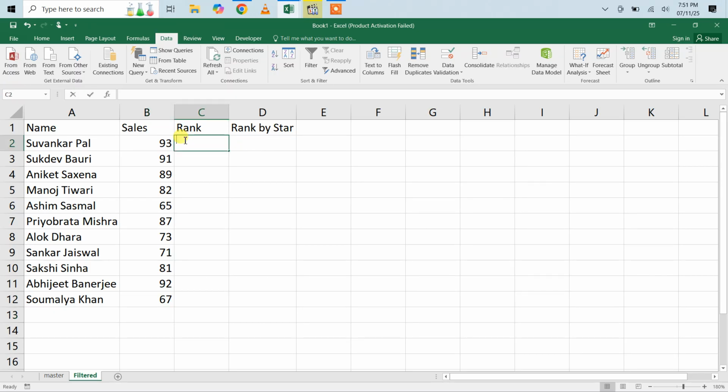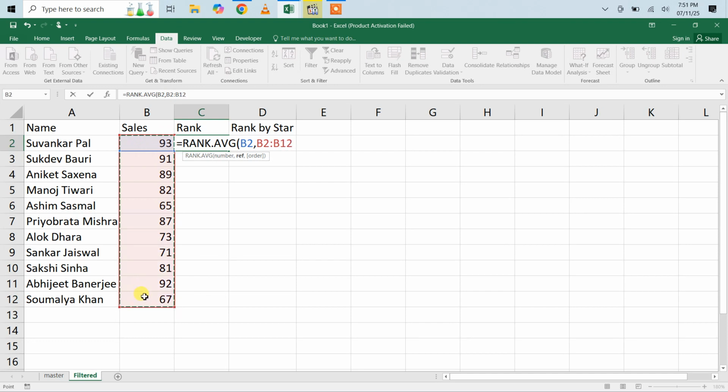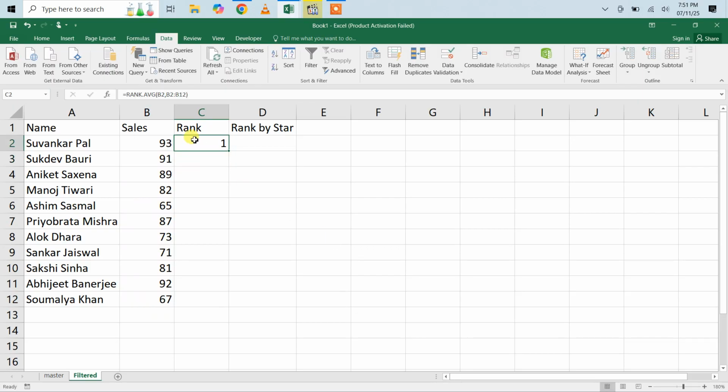So first of all, let me apply the formula RANK, and the number is this one, and the reference is the whole range. What is the rank of this particular Shubhankar Pal, the rank of this cell B2, that is 93? What is its position based on the whole of the sales data? Let's press enter. So let me double click in here. So we are having two ones.